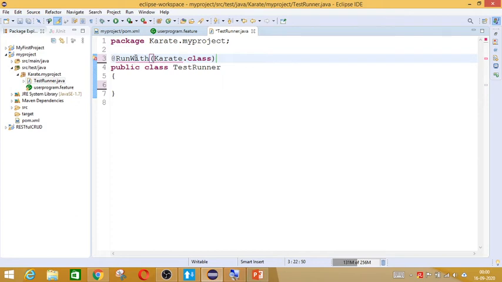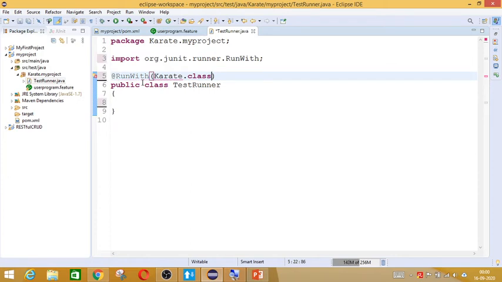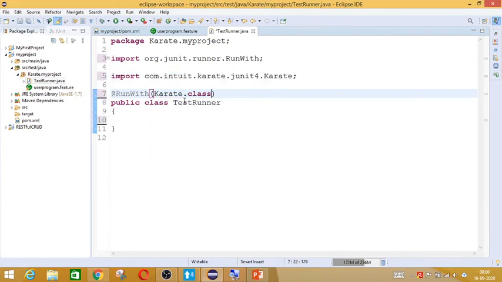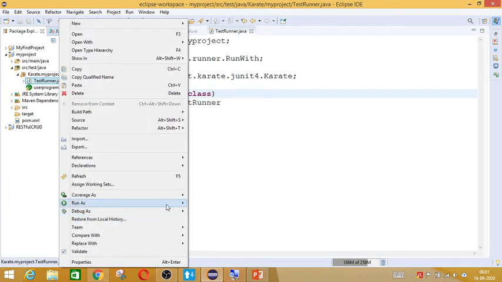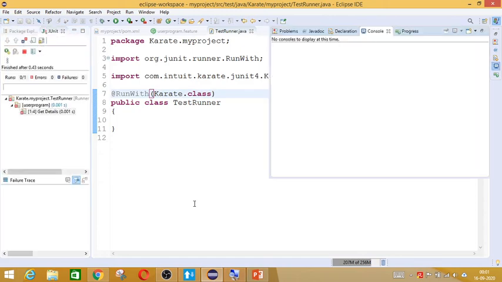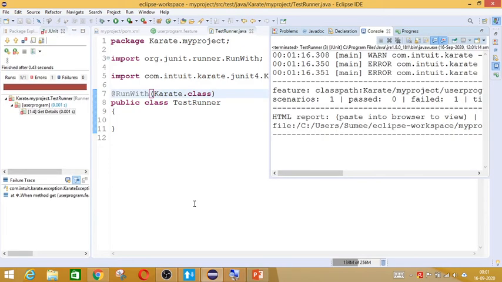When you hover here, you can see that it is asking us to import RunWith. So we can import that, and then for Karate again it will ask us to import it, which is there in JUnit 4. Once you import, all the errors will be gone here. Now your feature file and the runner file are ready. To execute it, in the runner file you right click and you give Run As JUnit Test. So this will execute the test and give you the result.